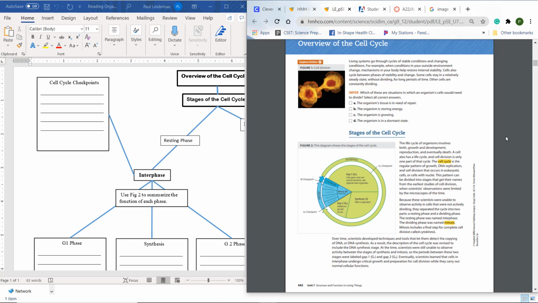And here we go. So we have overview of the cell cycle and stages of the cell cycle. And so we have a resting phase and the interphase, and it says use figure 2 to summarize the function. So I would read all of this, make sure you can answer this, and then here's figure 2, and you're going to use this figure to fill in some summaries about each of these phases.